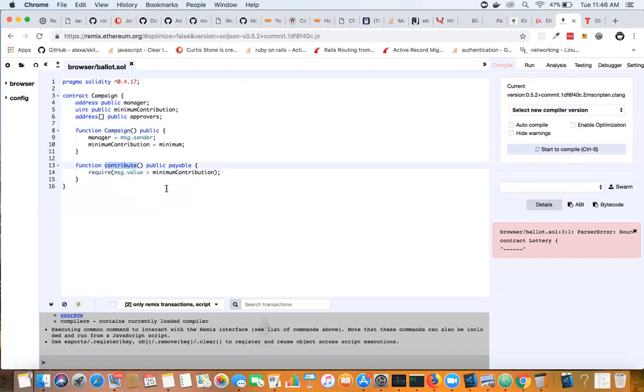If they get past that line of code, we can take this person and add them onto our approvers list. So right underneath this, we can say something like approvers.push, and we can then get the address of the person sending the transaction. So I'm going to space this out a bit. All right, so approvers.push and msg.sender.